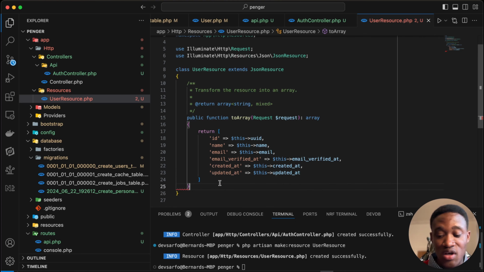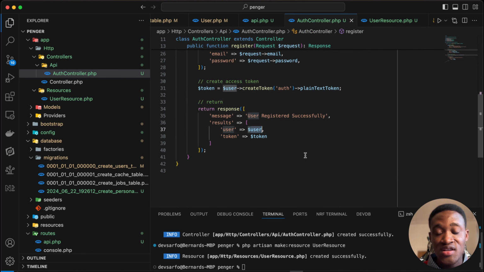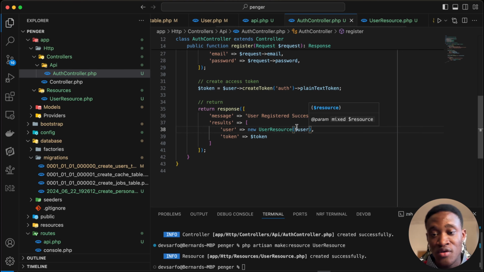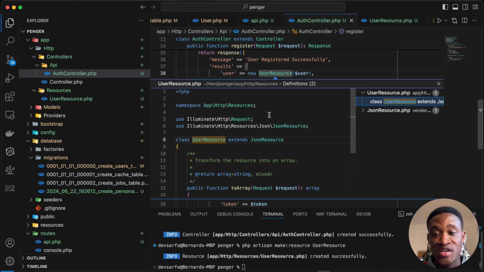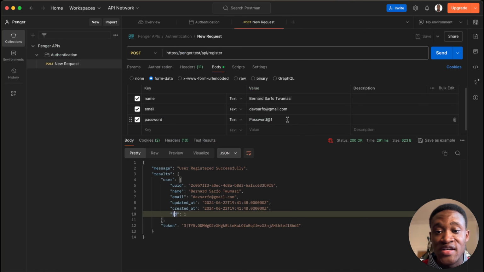Brilliant. So now when the user is created, we want to first just change this and say return a new resource of this user. So this will map the user model to this array that we have defined here. So anything that is not in this array will not be returned to the front end. That's a better way of returning the API responses, returning the models to the front end. All right, so we can go ahead and test this.